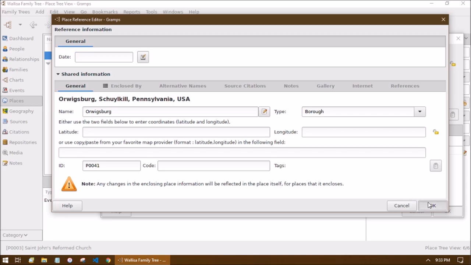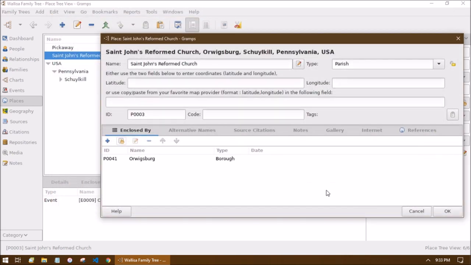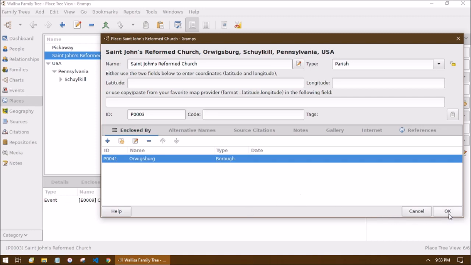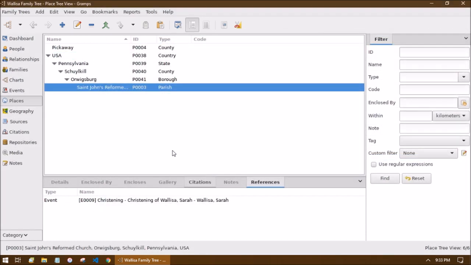We'll probably look at that in another video with more advanced topics. For now, this should be all you need to get started. So, all right, now we have St. John's Reformed Church, Orwigsburg, Schuylkill, Pennsylvania, United States. So now we have a hierarchy built just for this location.